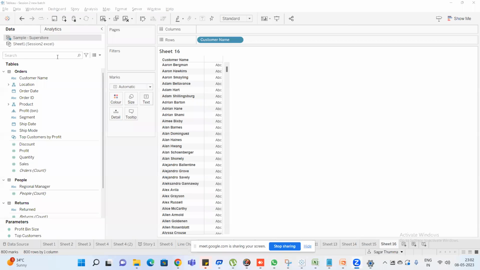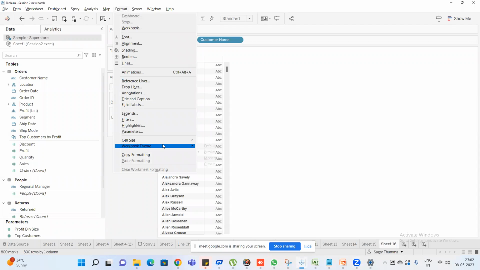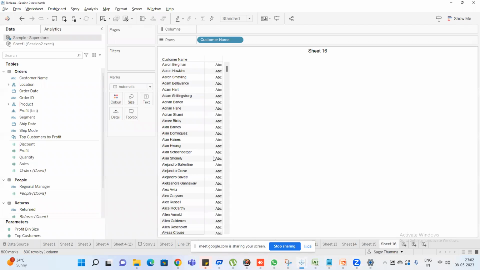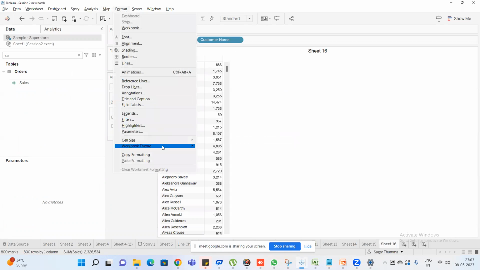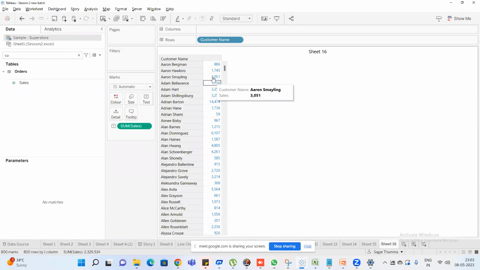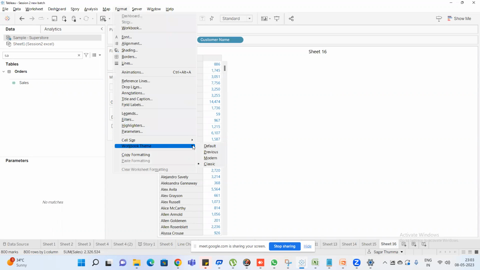Okay, so you can see that there is some difference in the font, and I'll go to format and change the theme and make it modern. Whenever you drag something into the dashboard or worksheet, you can see the difference. So let's change the workbook theme to classic. There will be some type of colors, some type of alignment, and everything will be changed based on these themes. So these are about themes.